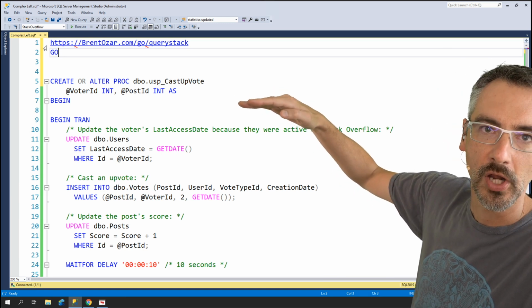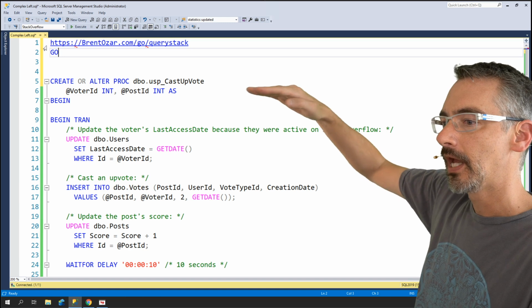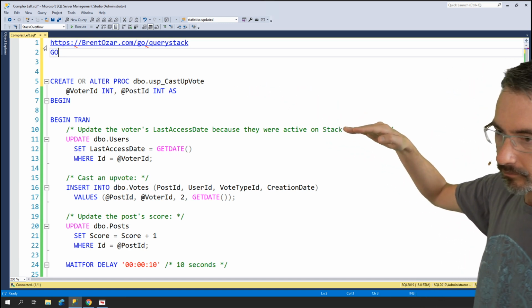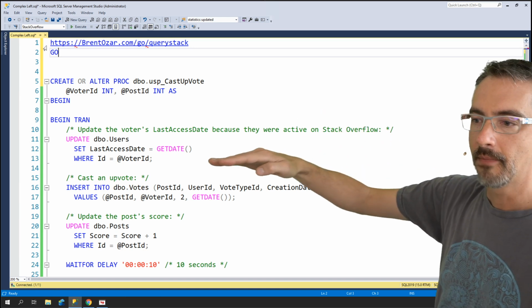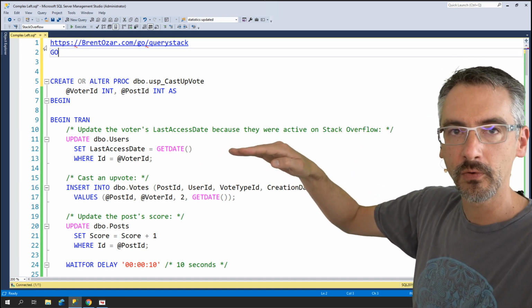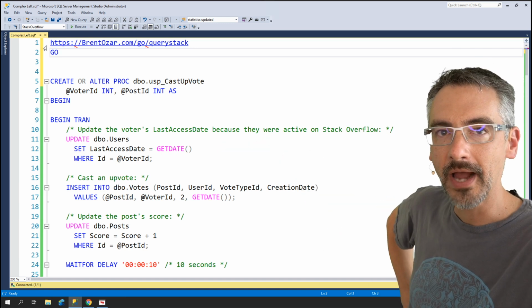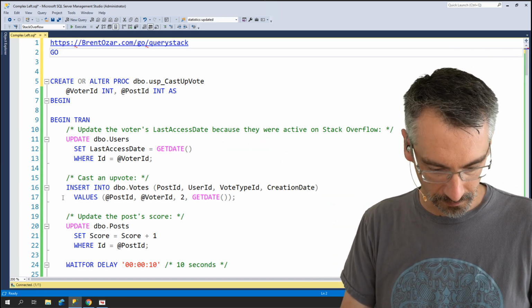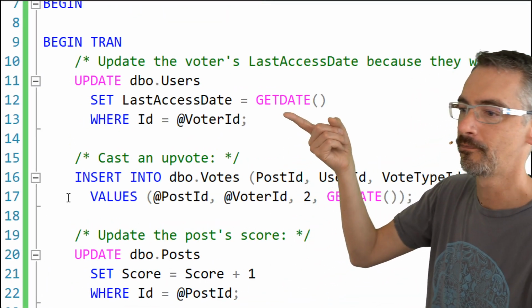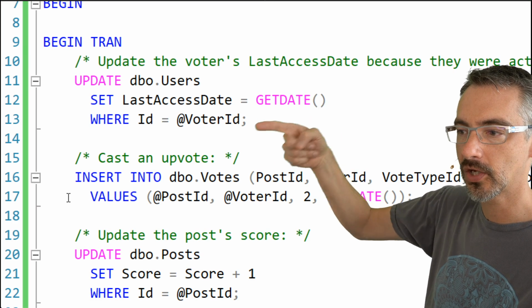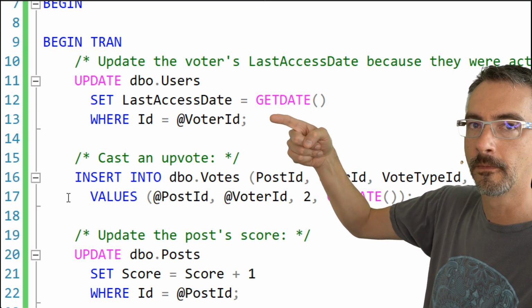This isn't GDPR. Just leave that alone for a minute. And then whatever vote or whatever post you want to go cast it on. I start my transaction by updating your user's account. At Stack Overflow, they have a little last access date that tracks when you last did something over at Stack Overflow. So I'll start by updating whoever's doing the voting to set their last access date to right now.